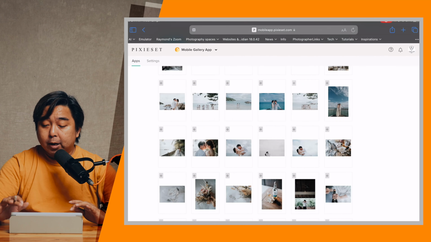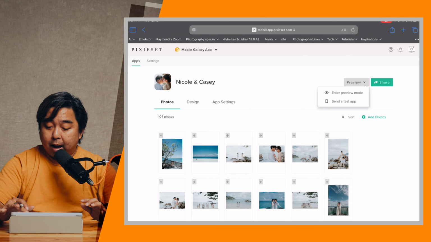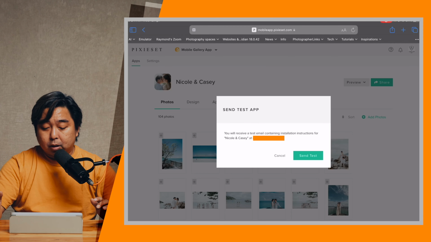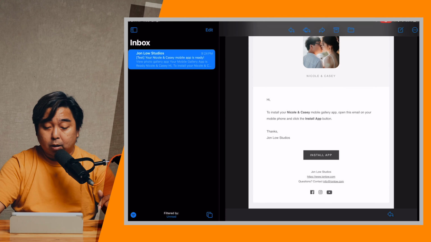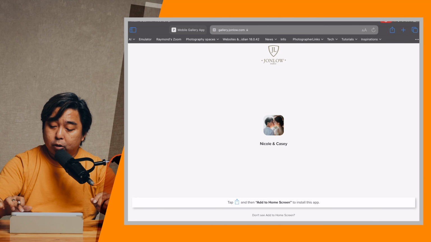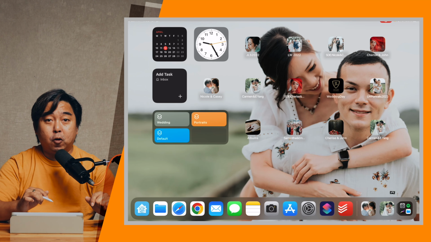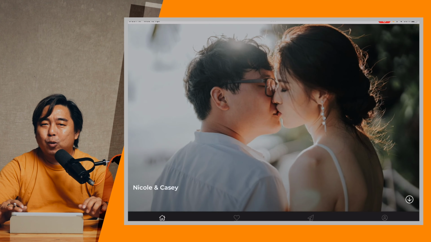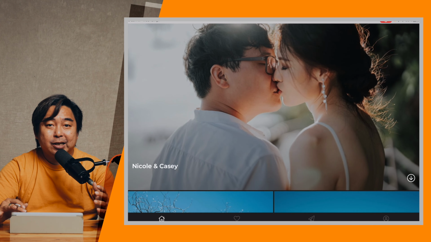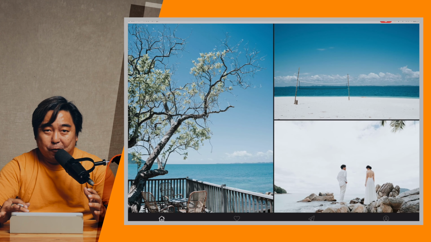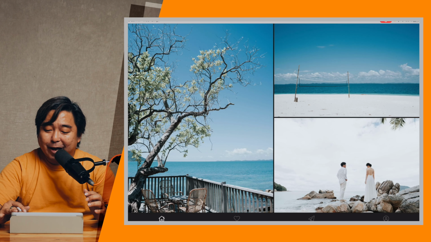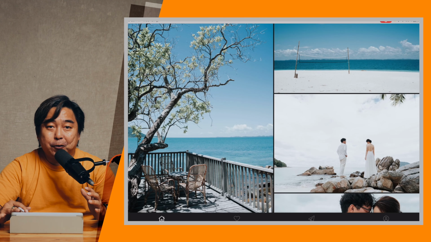And what I'm gonna do, once you've done that, you're gonna click on preview and then send a test app. So this will send it to my email address. And once that's done, in my email, you just need to install the app. It opens up your Safari browser. You click on share, you click on add to home screen, and then you just add. It will come out in one of these icons over here, which when you launch it, you will dive straight away into this very clean, very professional, and aesthetically pleasing grid of masterpieces of photos that you put your life and soul into creating and shooting.